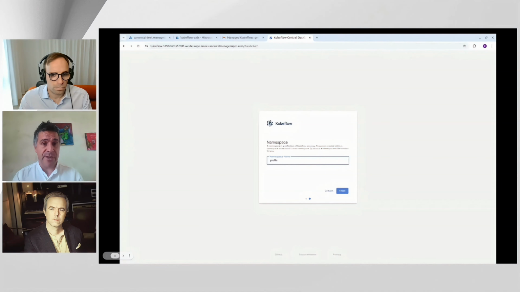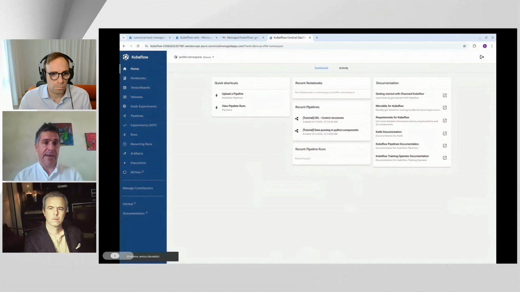Since it is the first login, the first thing that you are asked is to create a namespace where you will be able to deploy all your workloads. So here we just give a fictitious name, and here we are at the Kubeflow dashboard.